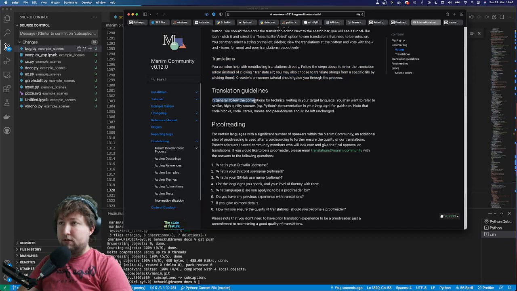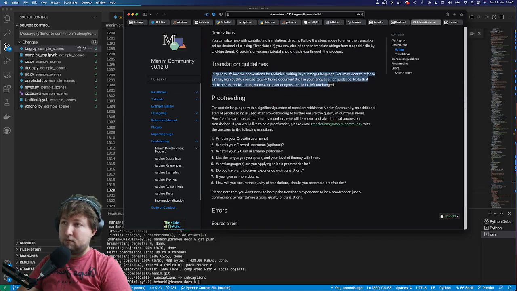Translation guidelines in general follow the conventions for technical writing in our target language. You may want to refer to similar high-quality sources for guidance. Note that code blocks, code literals, names, and pseudonyms should be left unchanged. Yes, that's good. For certain languages with a significant number of speakers within the Manim community, an additional step of proofreading is used after crowdsourcing to further ensure the quality of translations. Proofreaders are trusted community members who look over and give final approval. Would like to be a proofreader, please email.